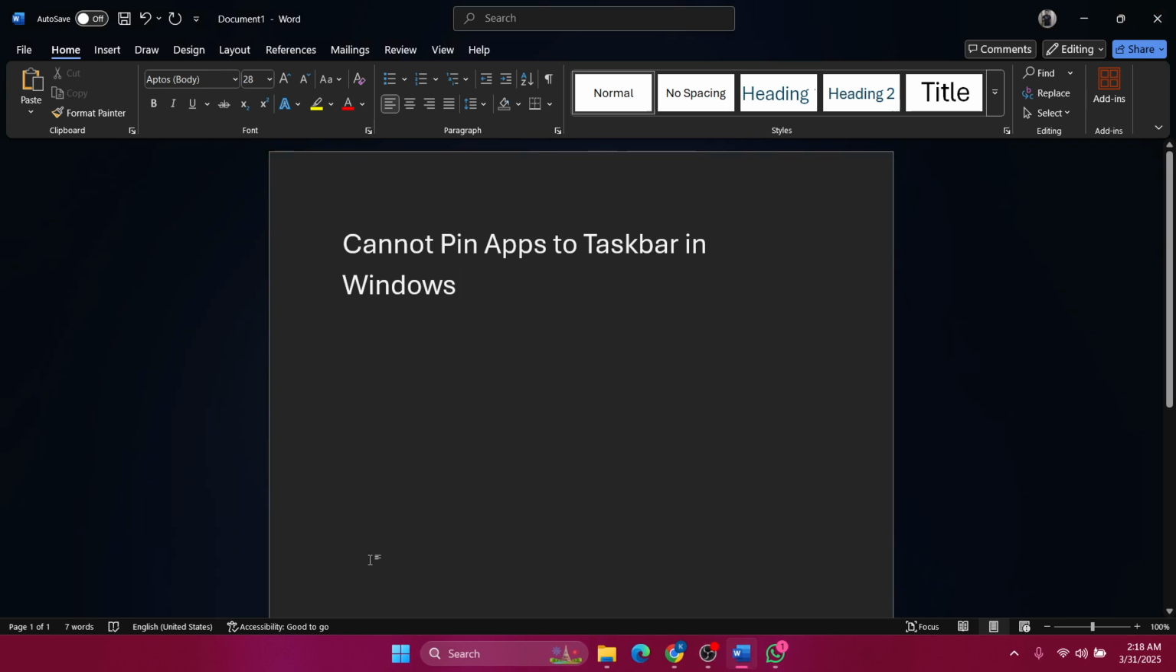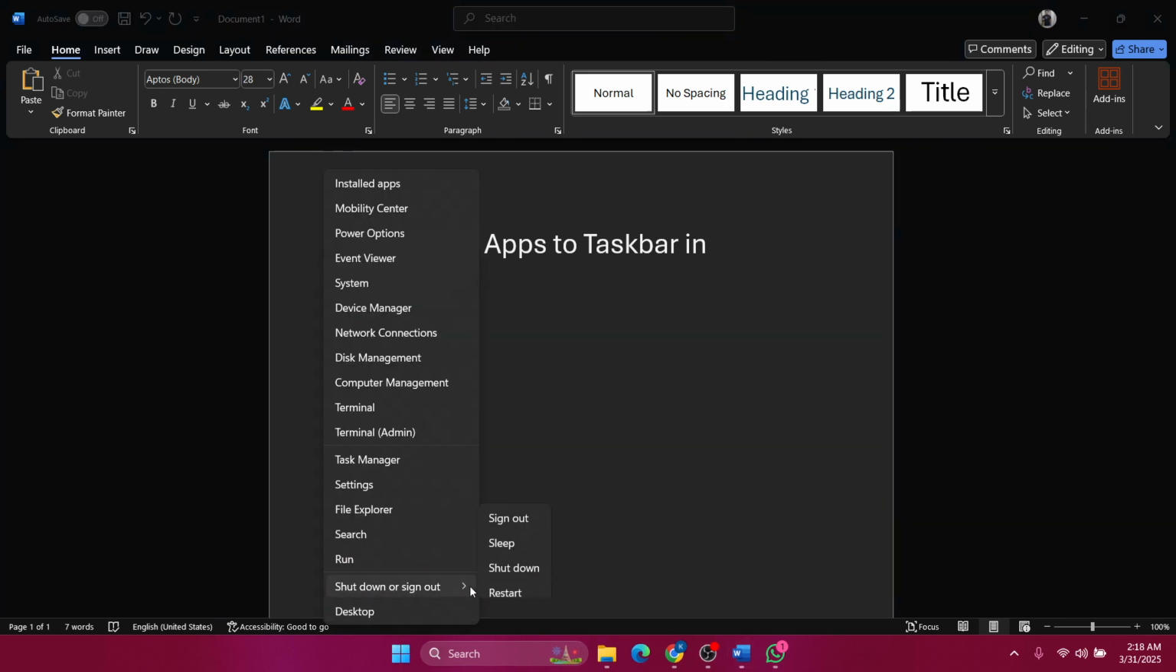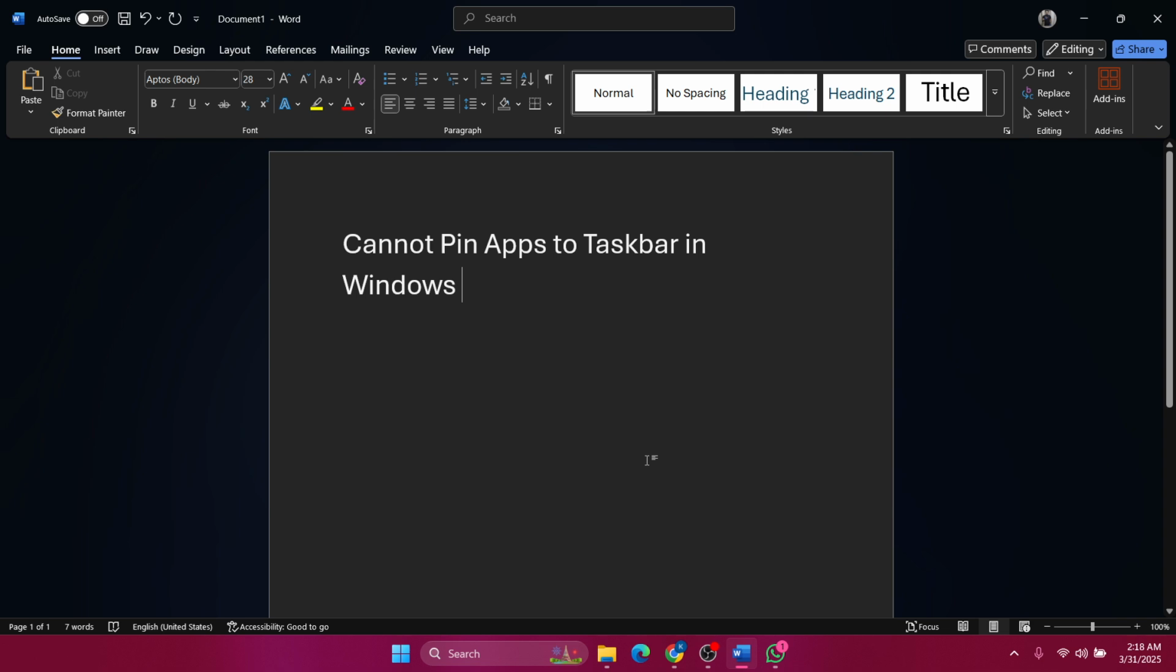And lastly, just right click on the Start button, select Shut down or sign out, and then select Restart.